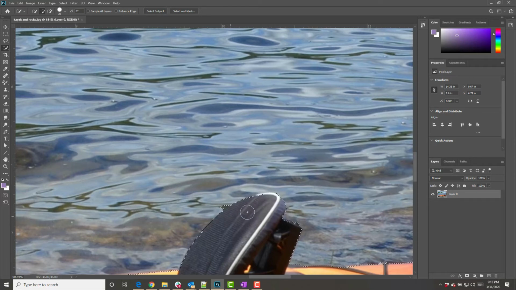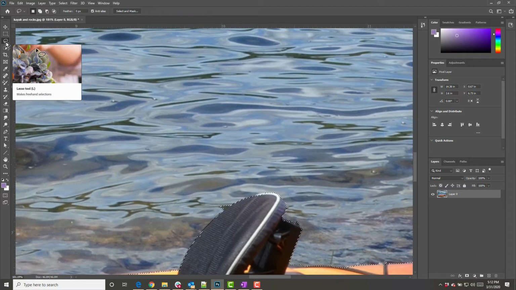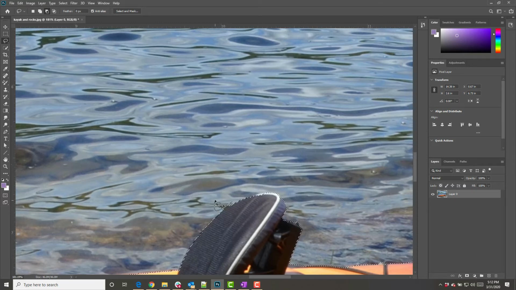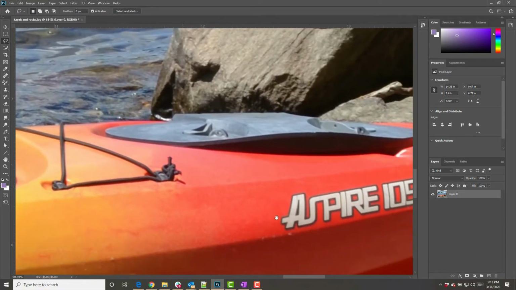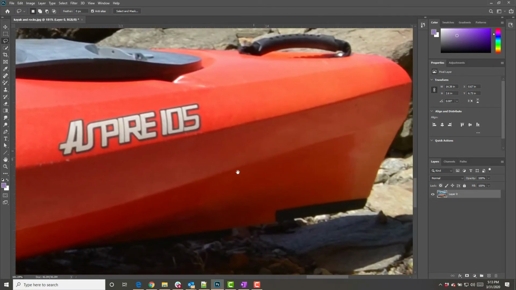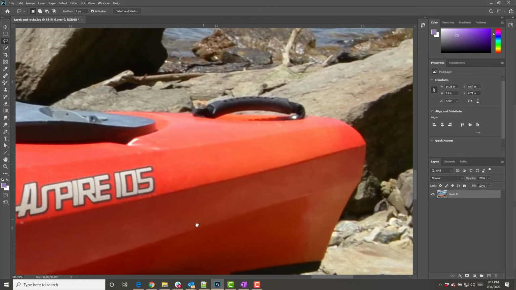I see there's a little bit of extra water over there, so I'm going to go to the regular old lasso tool, and I'm going to hold down the Alt key or the Option key on the Mac and just get those few pixels out. And that looks pretty good. Let's pan through it. I'm going to hold down the space bar, and I can go through, and I see this is a pretty good selection.